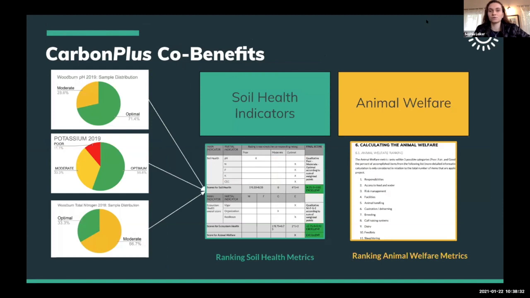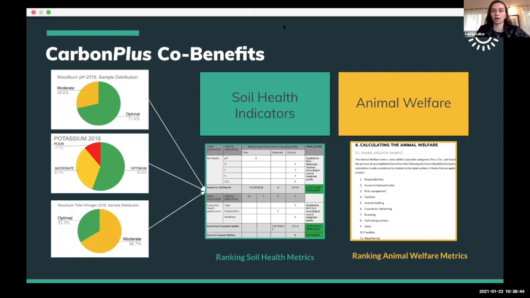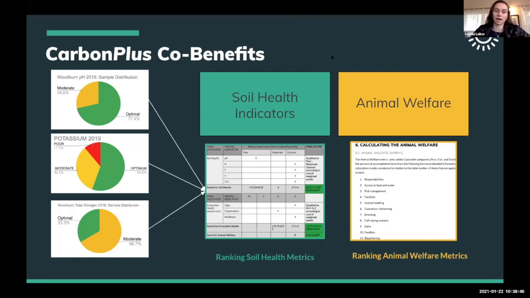Okay, and then a few other things we can touch on really briefly that are less remote sensing intensive, but just some things that we are considering in our co-benefits. Like Sam mentioned, the first being soil health indicators. And as Sam mentioned, when they're pulling these soil cores and sending them to the lab, they're getting values for, say, pH or nitrogen or phosphorus.